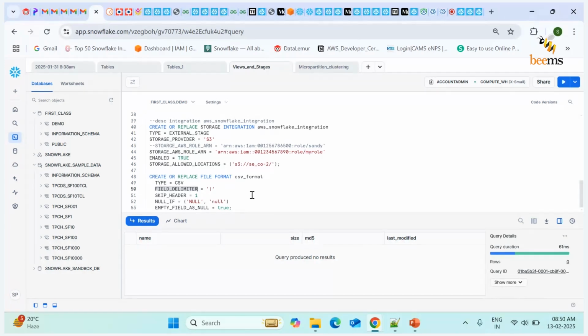Any file can have a field delimiter like a pipe symbol or an equals symbol, like that. So for that condition you need this file format with file delimiter, skip header. We need to standardize the files according to our stage. Skip header, null if empty field as null, so other conditions are also required. Field delimiter is there, record delimiter is there. On that basis, you can create your file format and use it to load your file.